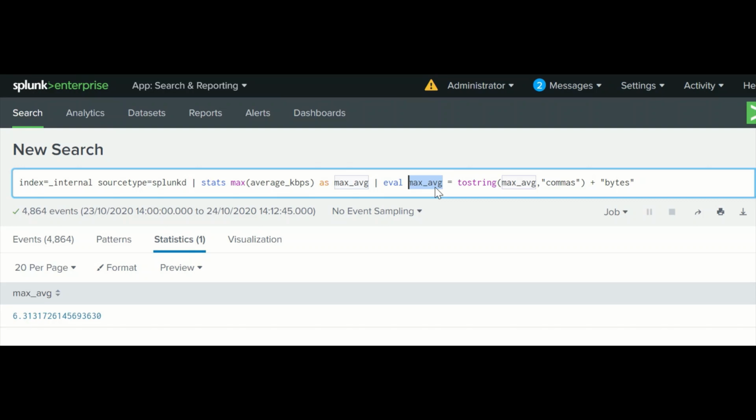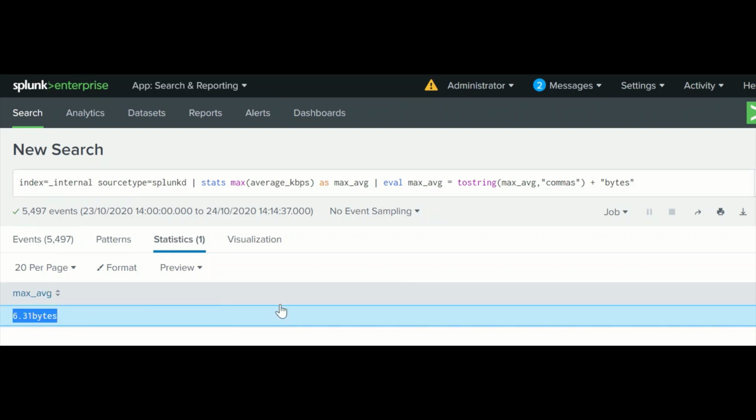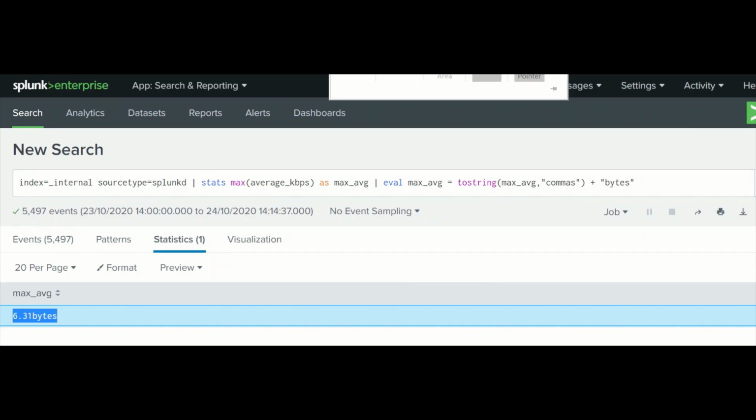Okay. Now the next one is a Splunk pre-built function like max, to convert a numerical value into a string, so that you can add one more string to this, because you cannot add a numerical value with a string. Like you can see, if I run this command, it will show this much bytes.